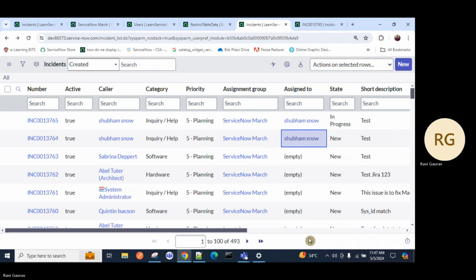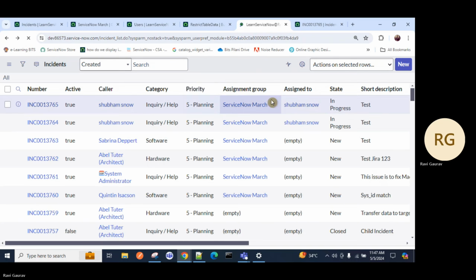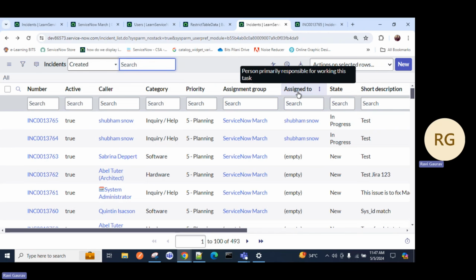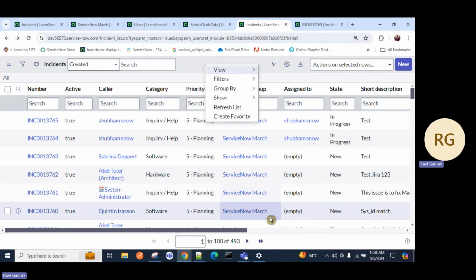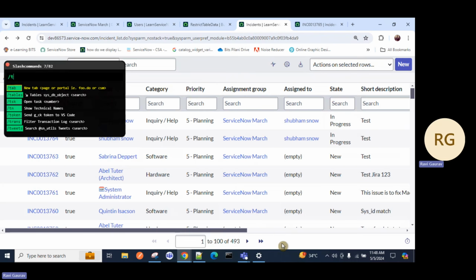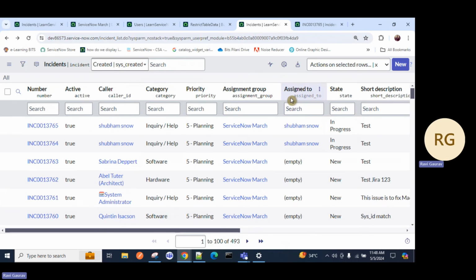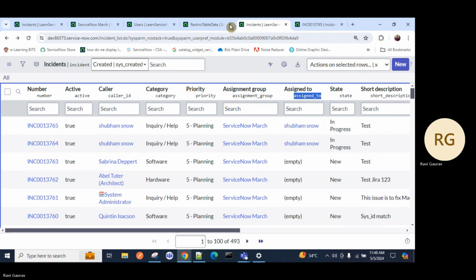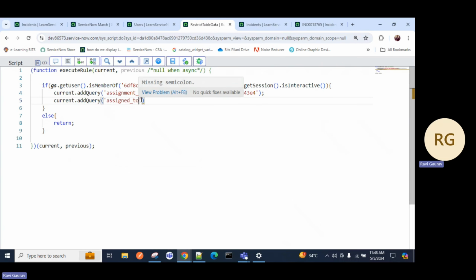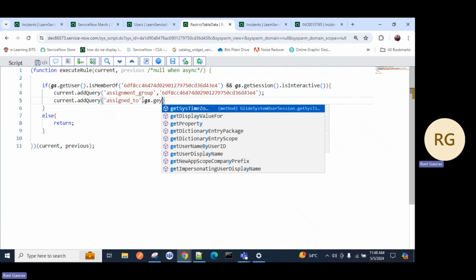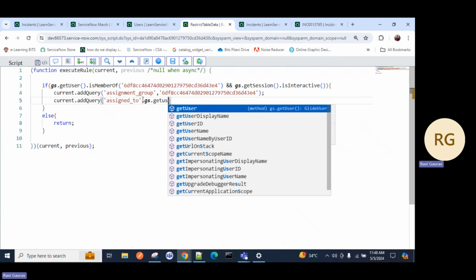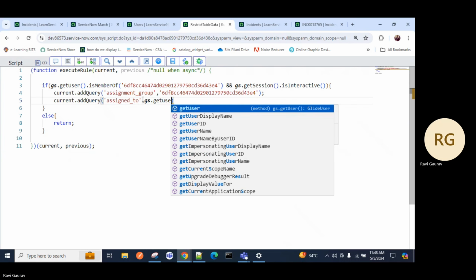Fine. Now, what I will do is write a logic. The backend name of assigned to, you can right click, or you can press from your ServiceNow util, small assigned to. Copy this, go to your script, and you can write assigned_to, comma, gs.getUserID.